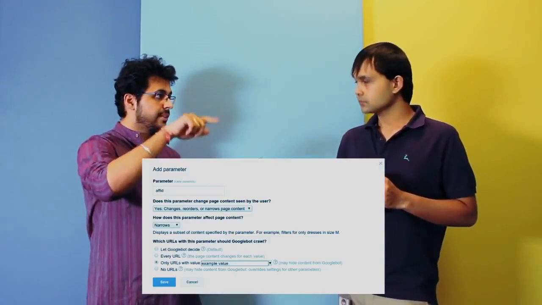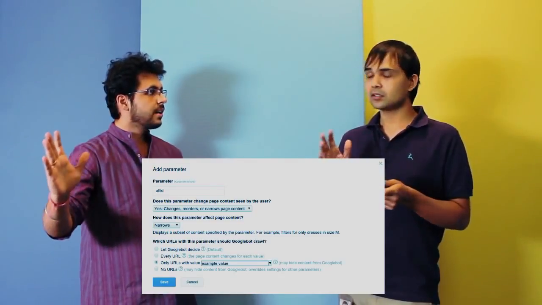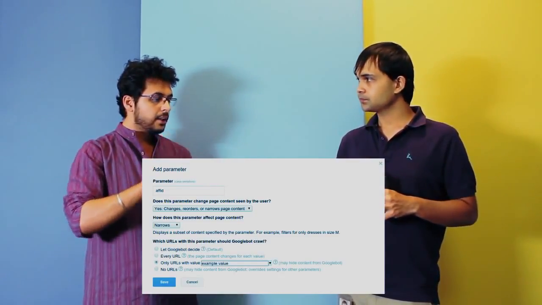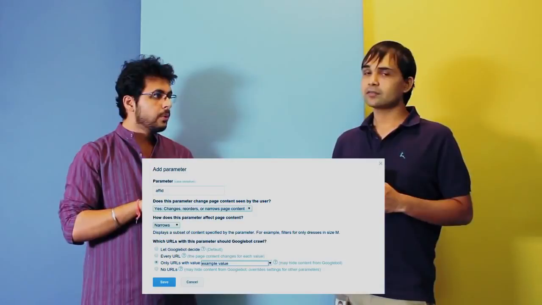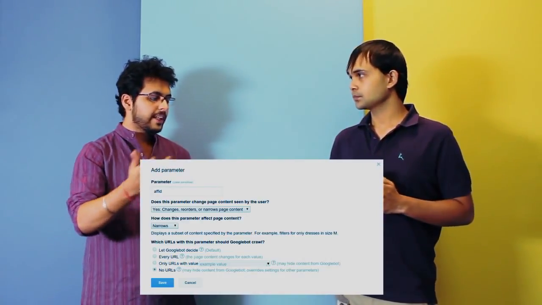Or if you have a specific affiliate program which starts with AFF ID equals XYZ, and you want to tell Google only to ignore these affiliate IDs, you can also mention that by using only URLs with a specified value. Or the other option is to tell Google to ignore all affiliate IDs or session IDs by selecting the final option, that is no URLs. I think once you do this, it's really going to make life easier for you, and will allow you to deal better with dynamic parameters on the e-commerce side.